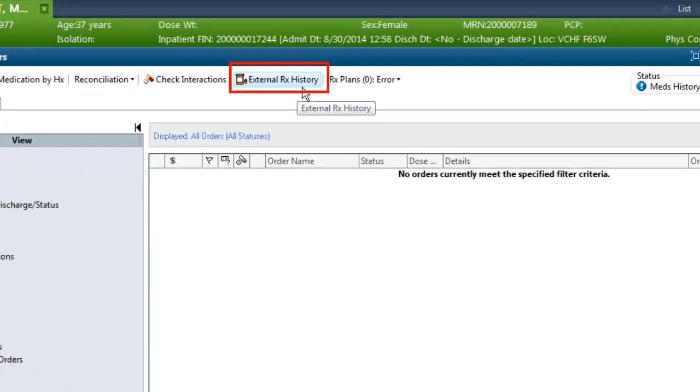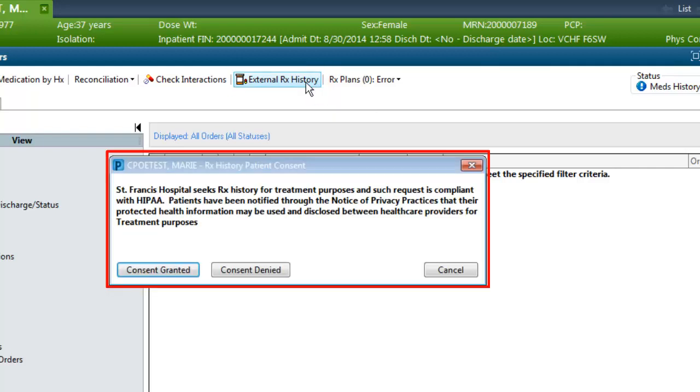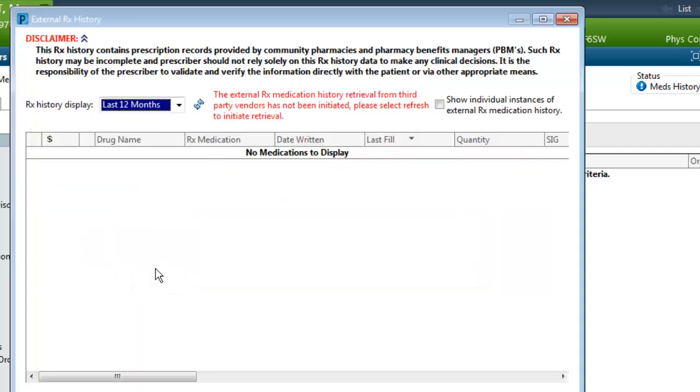Previous prescriptions from participating retail pharmacies, insurance plans, or benefit managers can be viewed by clicking on the External Rx History button. Select Consent Granted in the Patient Consent window that opens. If the patient information is contained in the database, a list of medications will display. Some patients may not have information.